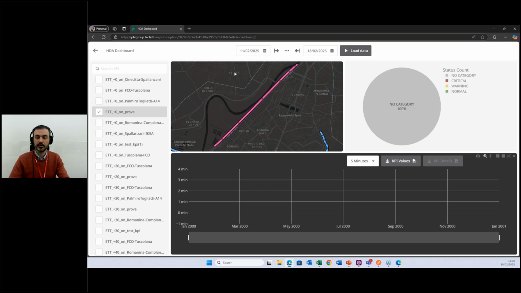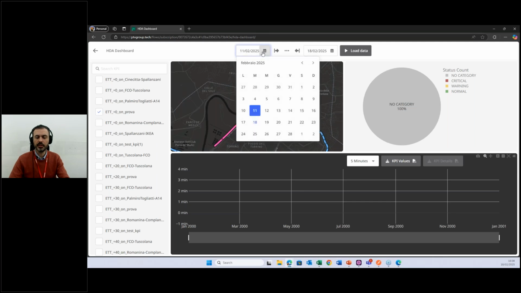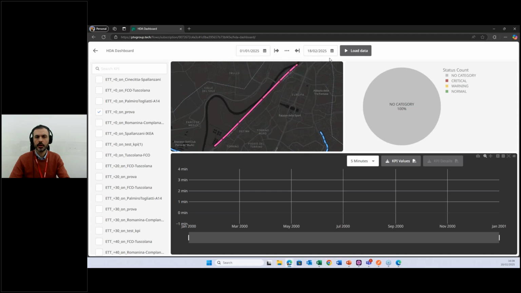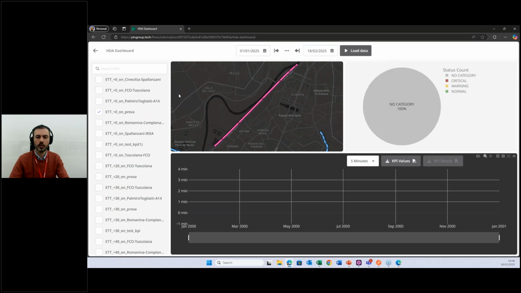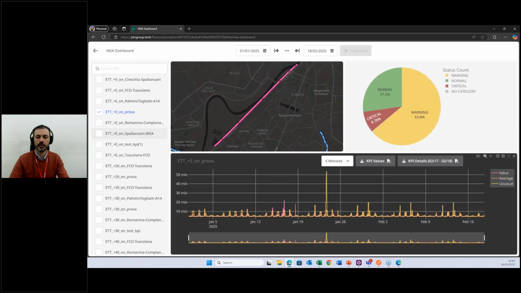I started this instance at the beginning of January, so here we have the ability to select weeks or even months. In this case, I will select it from the 1st of January up to the current day. I load the data and it is quite fast. Let me show you how fast it is, very interesting.